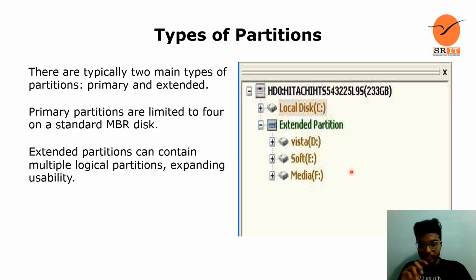Types of partitions. There are basically two types of partitions. The first is primary, and the second is extended. Primary partitions are limited to 4 on a standard MBR disk, whereas extended partitions can contain multiple logical partitions, expanding usability. We can think of extended partitions like this: we have the C drive in our PCs, and drives like D, E, F are all extended partitions on our device.